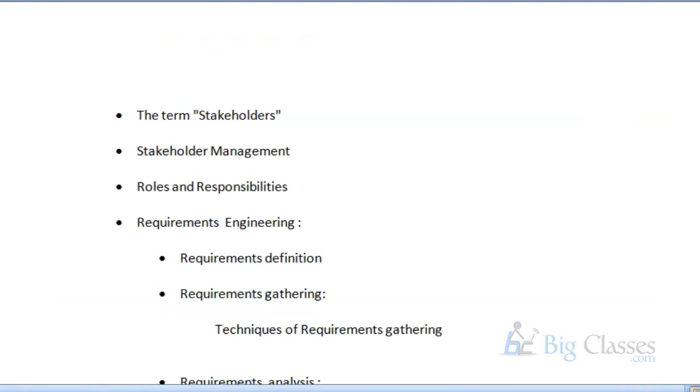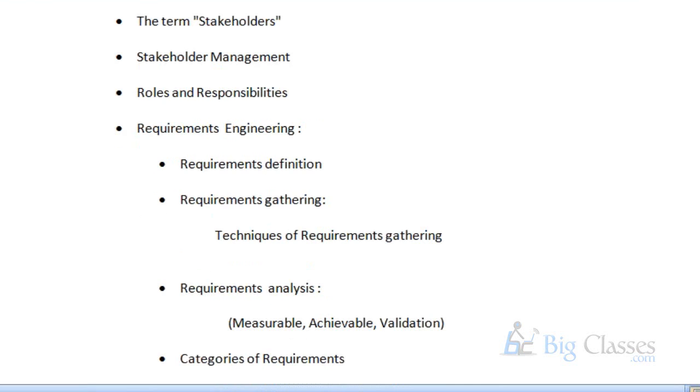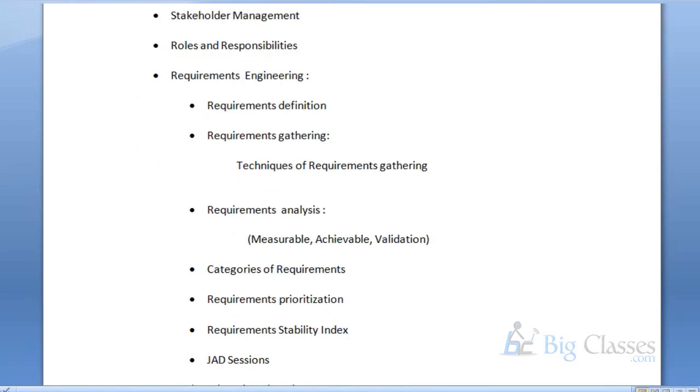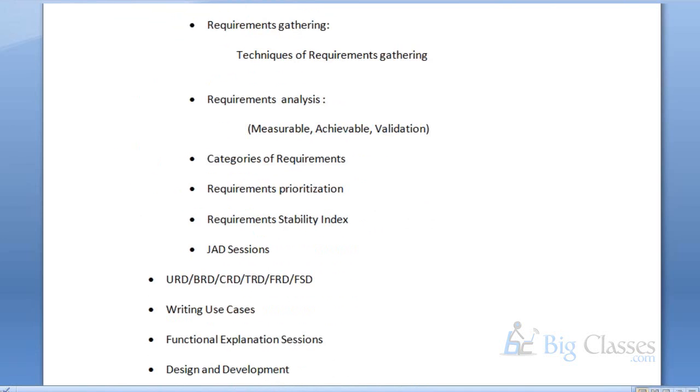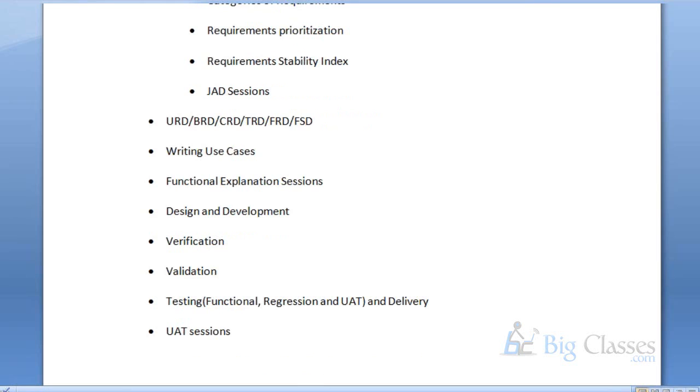and then the requirements engineering part, the way you define a requirement, and then the way you gather a requirement, and what are the techniques in gathering a requirement, and then something about requirement analysis, and something about the way you categorize the requirements at hand and prioritization, a little about the requirement stability index, and something about JAD sessions. JAD stands for Joint Application Design or Development.